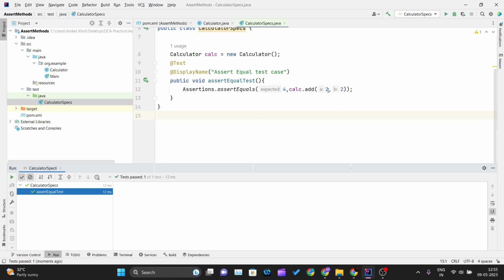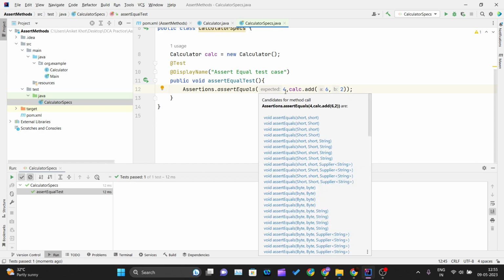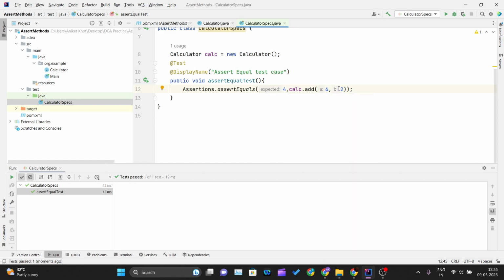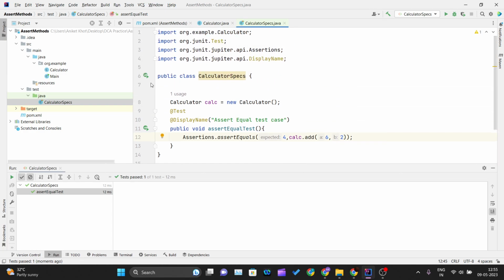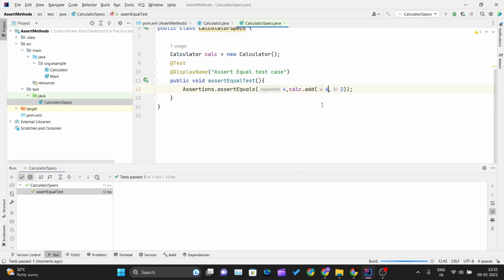Okay, so if you want to see how a test case fails, just give another input. Here you can see 6 plus 2 is 8 and the expected output is 4, but you are getting the output as 8. In that case this test case should fail. Okay, so let me just run this.